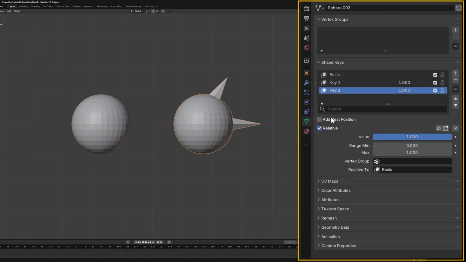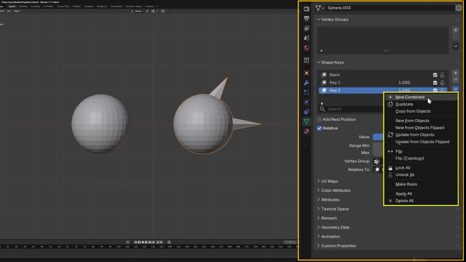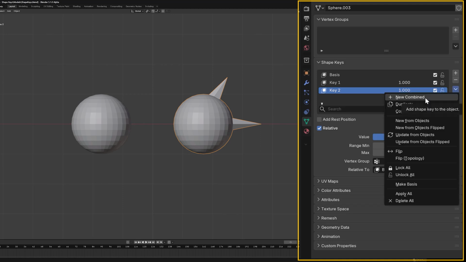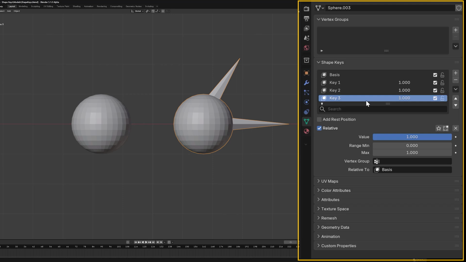Using 2 UV spheres, we'll look at the options in the menu activated by this down button. We start with the sphere on the right, being assigned shape keys, key 1, and key 2. New Combined creates a new key based on all of the existing active shape keys. The new key combines the effect of all other keys using the current state of the keys it has copied as its minimum. That is when value is set to 0, and double that when value is set to 1.